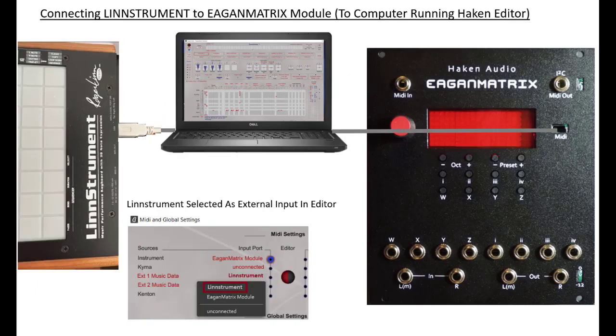Another option, if you plan on using the Haken editor while you're playing, you can connect the LinnStrument and the EaganMatrix module through USB to your computer, and then you can bring up the MIDI and global settings in the Haken editor and select the LinnStrument option for external music 1 or 2 if you're using another external music interface, and then you can play through the editor directly. The only thing here, make sure that you connect your instruments up before you bring up the editor. And there are probably a few other ways you can connect, but that's a good starter.